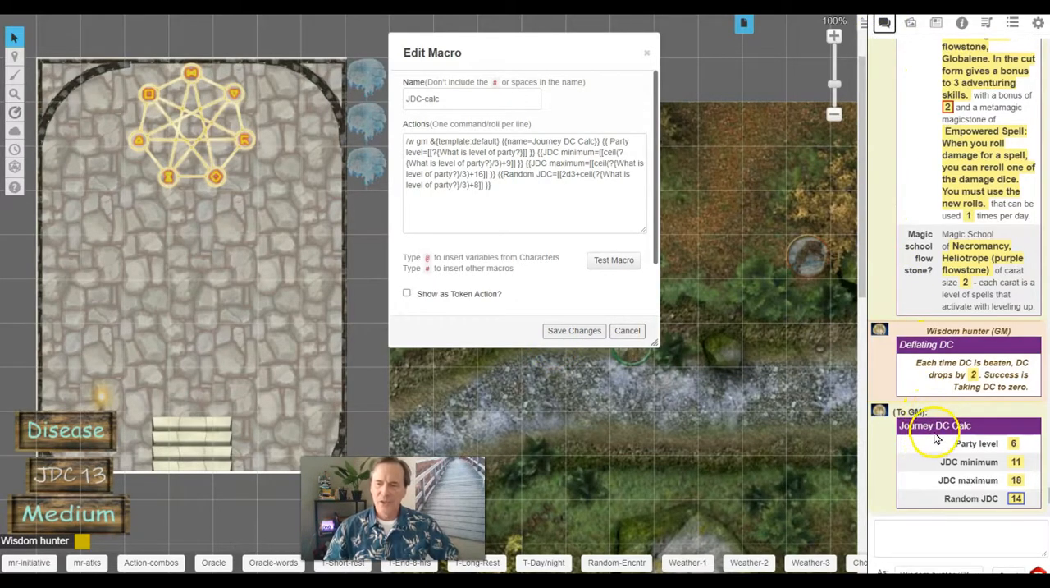So the Journey DC calc. The party level is 6. For any party level of 6, the minimum JDC would be 11. That would be really easy for a party level 6. And then a JDC maximum of 18 would be a lot more difficult for a party level of 6. And it came out with a random JDC of 14. Let's say I wanted to use that JDC 14.